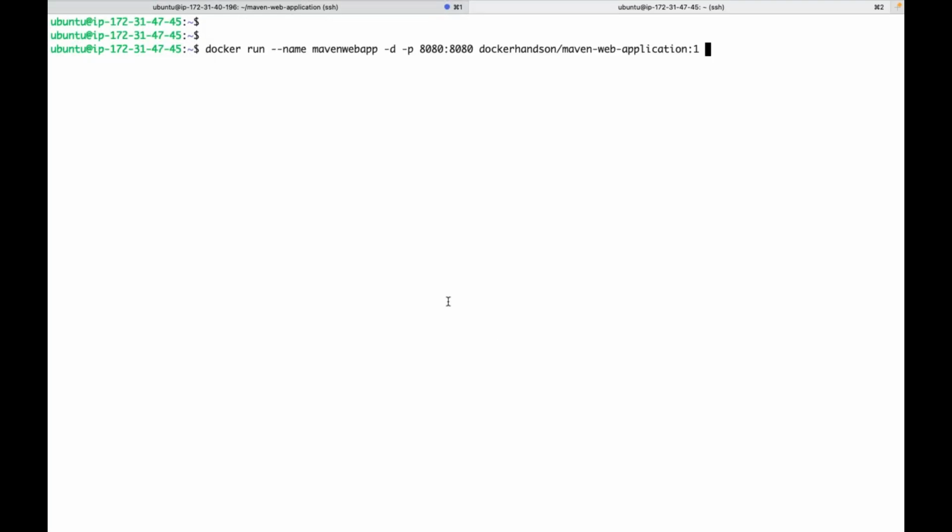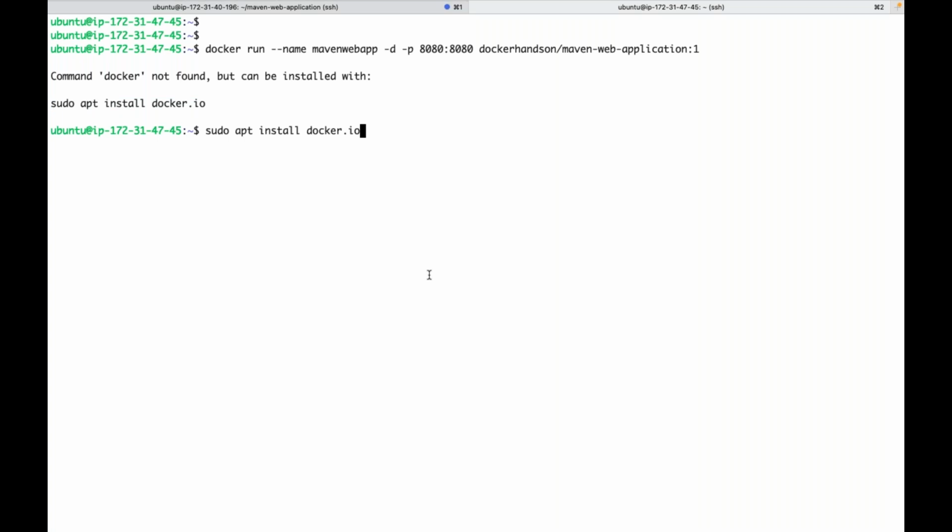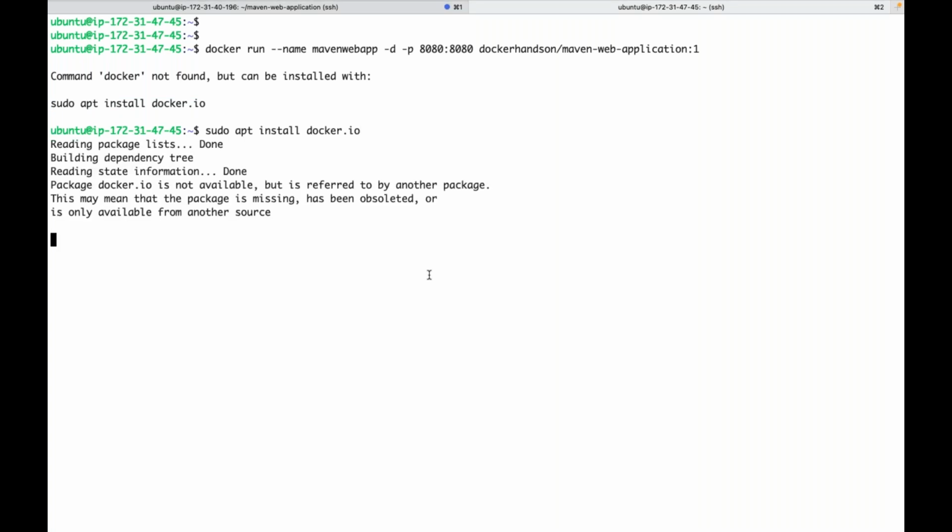I don't have Docker. If I execute this one, will it work? No. So I can install Docker whichever way I want. Maybe I can use this way or another way, something like this. Yesterday I did this one. I told you this one, right? This way also I can do.